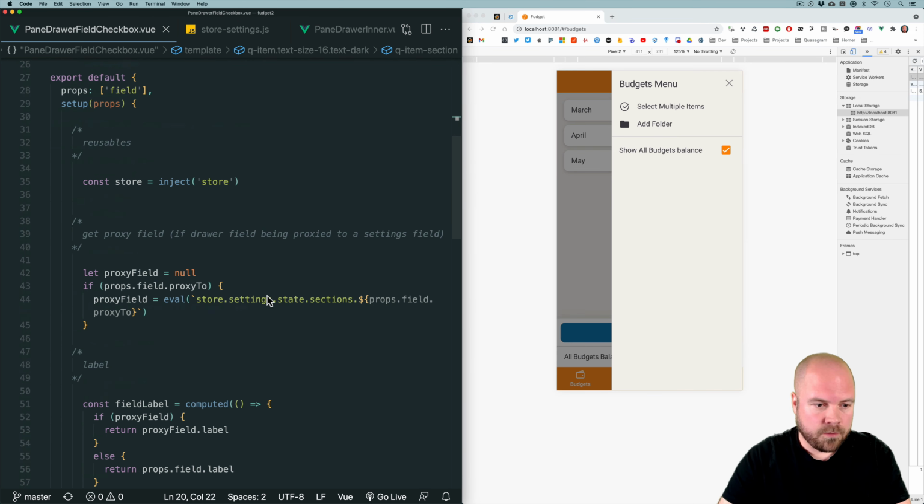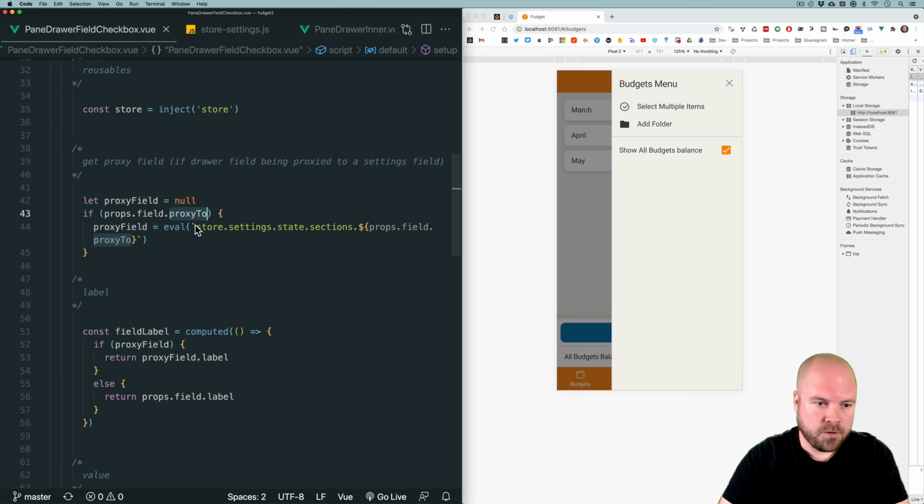If I scroll down, if this proxy to property has been provided, then we're actually grabbing the field that this component is using from the settings store by using that path that was provided and using the eval method to actually run this as JavaScript and grab the field that we need from our settings store.